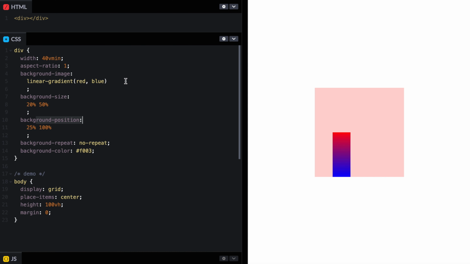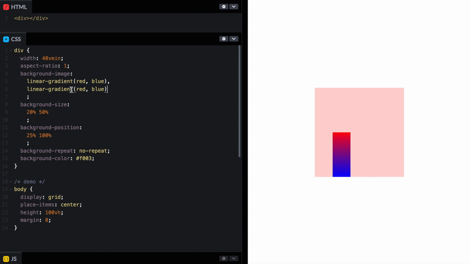That is a way that I used to do CSS art before, and it is one like any other. I could add another one here, let's say from green to yellow. And because we have two backgrounds and only one size and one position, it is going to apply the same size and position to both backgrounds.